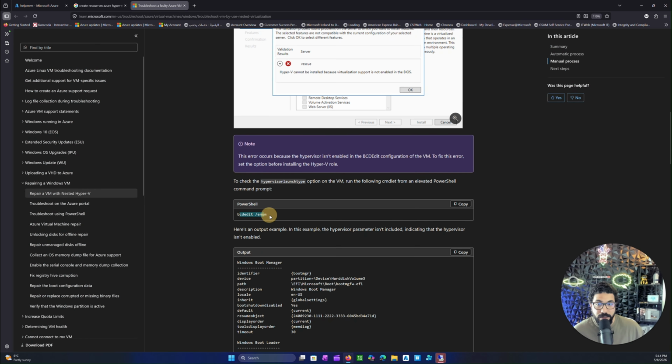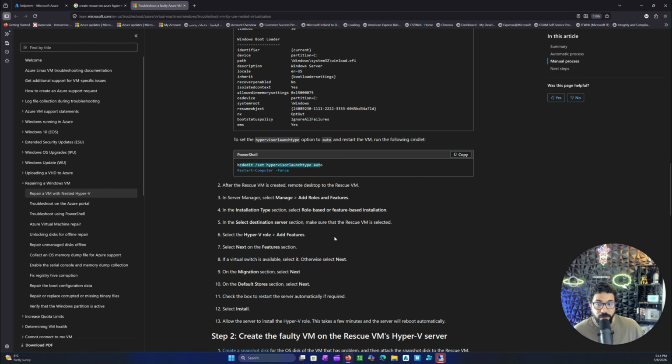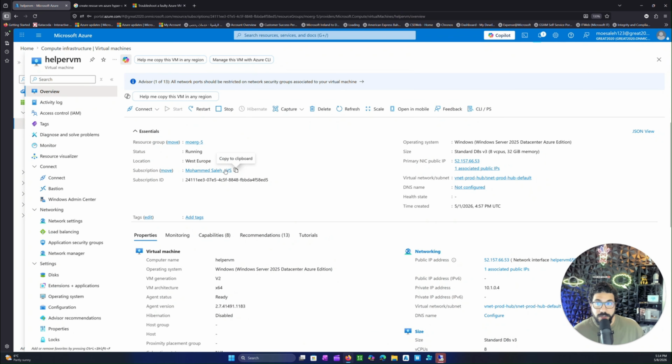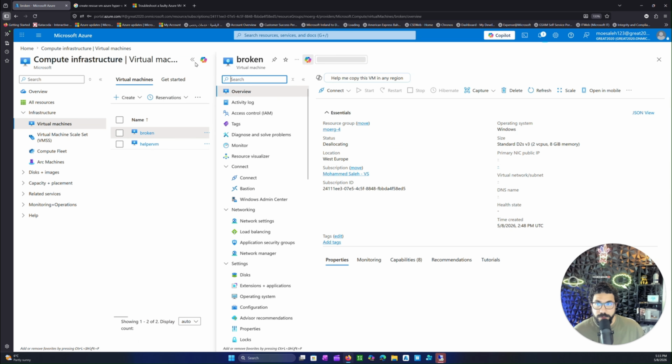So we run this command like the bcdedit, and then we have enabled the Hyper-V launch type on a supported, like, you know, Dv3 or v4 virtual machine. So you have to make sure that we have also nested virtualization enabled. I will just go back here and just make sure that the broken VM stopped.